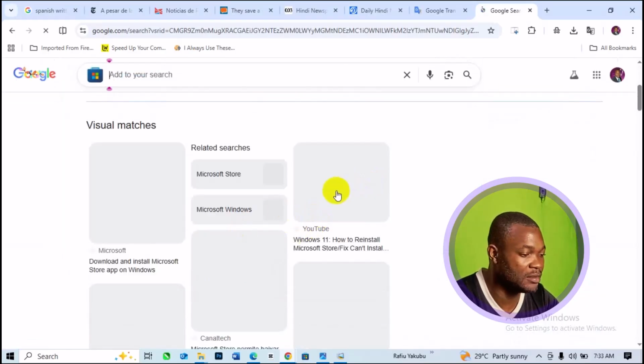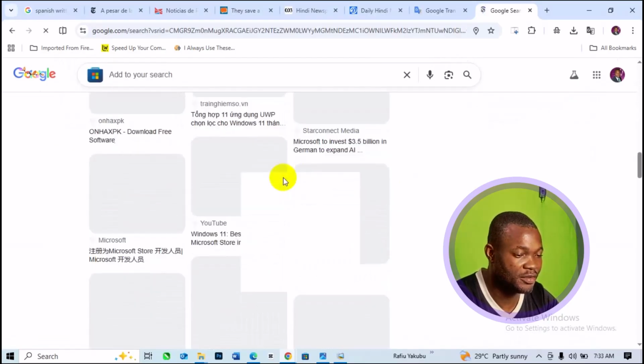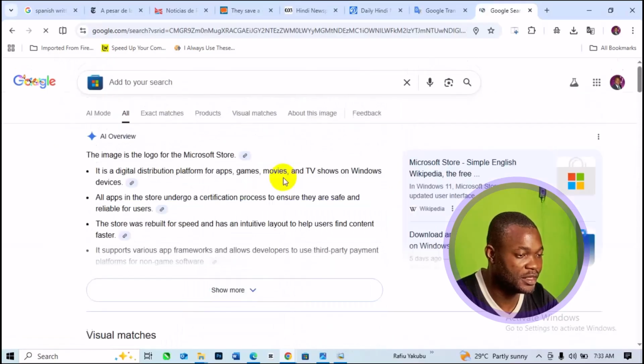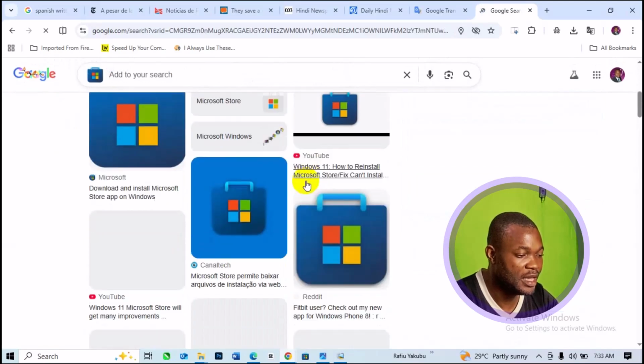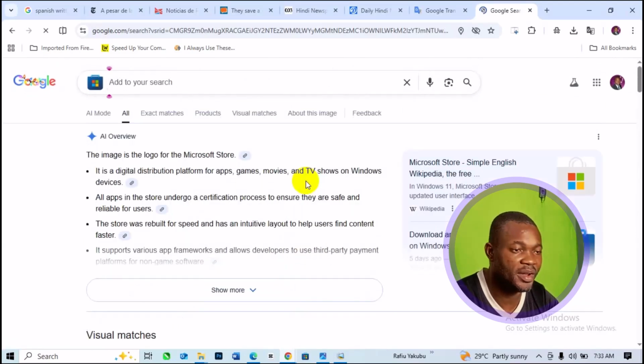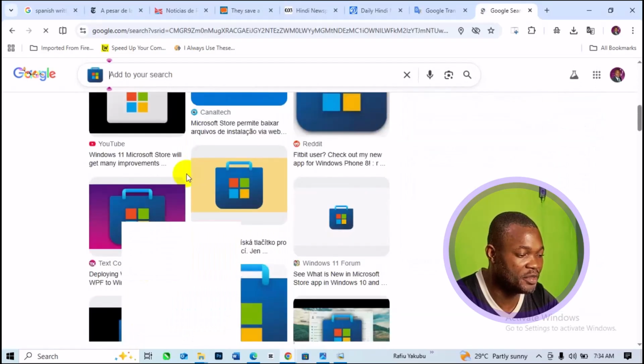Allow everything to give you all visual matches right here, just like what you see right here. So it's still loading. And here you have details about the particular image uploaded. So you can add to your search right here if you have any information.